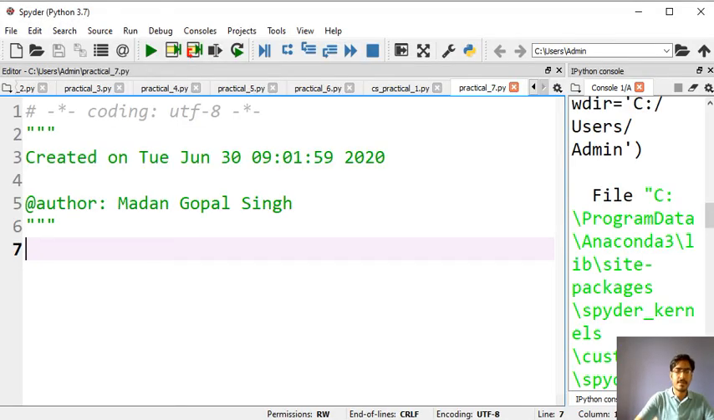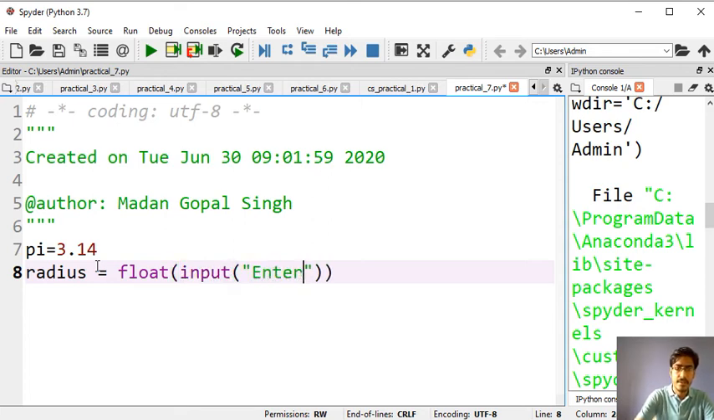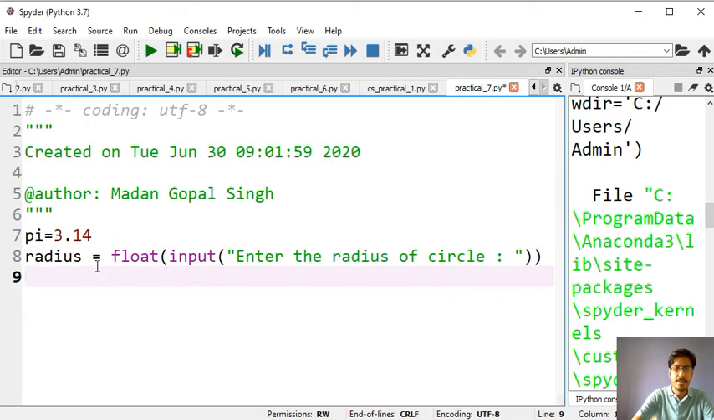So here is our Python editor. We will write the code. So let's suppose we have pi equals to 3.14, then radius equals to float input, enter the radius of circle, and then we will apply the formula for area equals to pi into r double star 2.